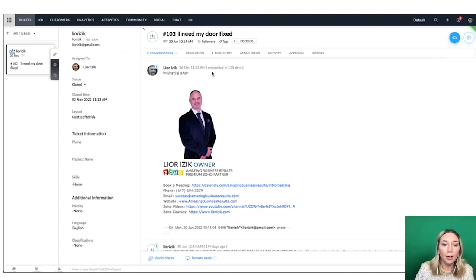And then at the top here, we have a resolution. So if you want to attach a resolution to the ticket, you can have a time entry. This is really cool. You can actually log time in Desk on a ticket. So if you're using it as a support ticket and you need to log time for a client for helping them, you can log it here and then have that push to Books so that it'll create an invoice for them. You have attachments just like an email. If you click activity, you can see what's going on there, who's touched the ticket, who changed things on it, who closed it out.